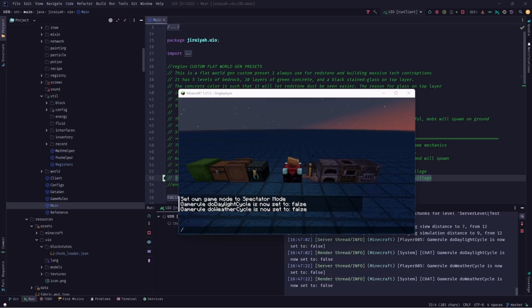Let's talk about block entities. It's time to understand everything about block entities and progress forward.